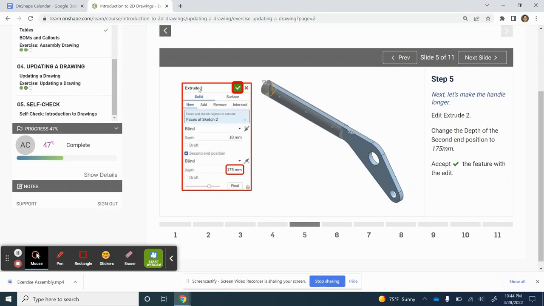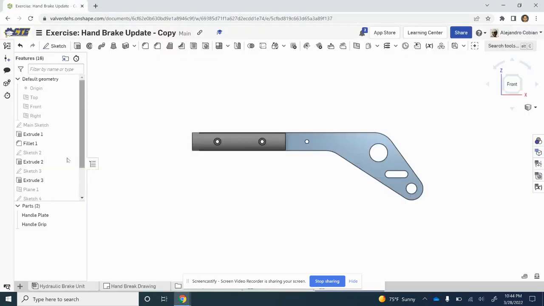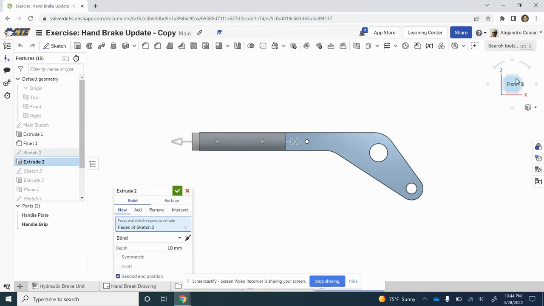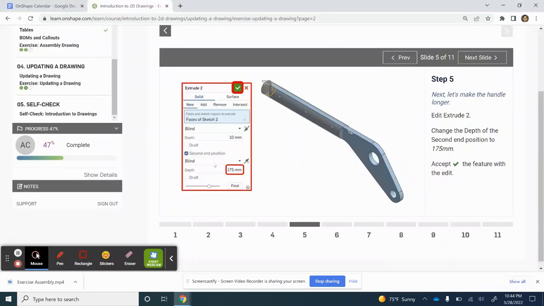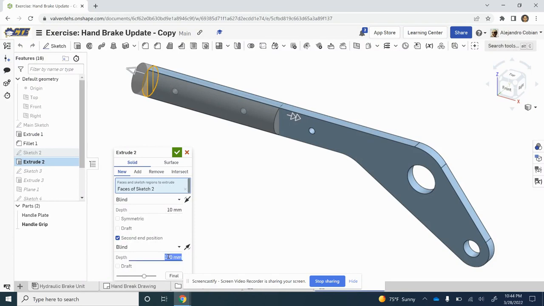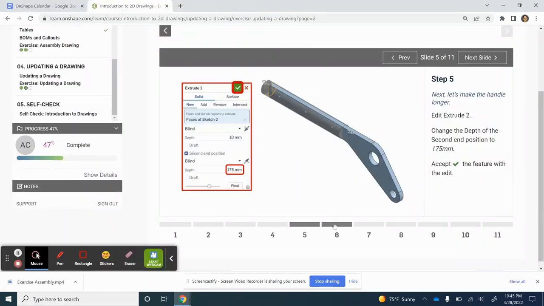So notice we're going to mess with the extrude 2. So here's extrude 2. We edit. I'm going to go and change the view. Let's move this upwards. All right, so we want to change the depth to 175. Enter. And notice now we're covering all 3 holes here. And we hit the check mark.